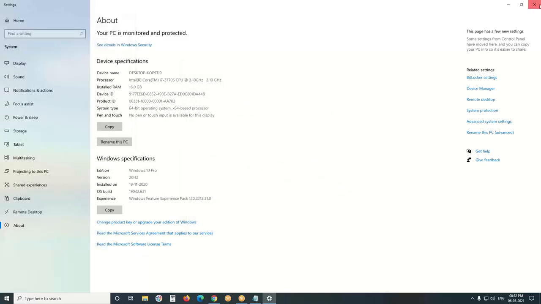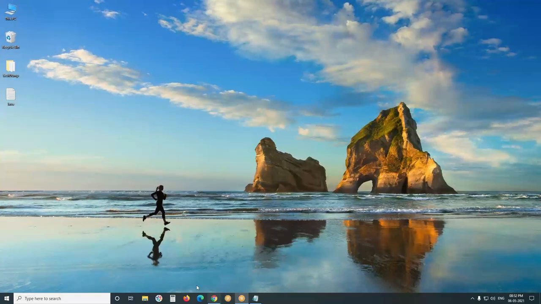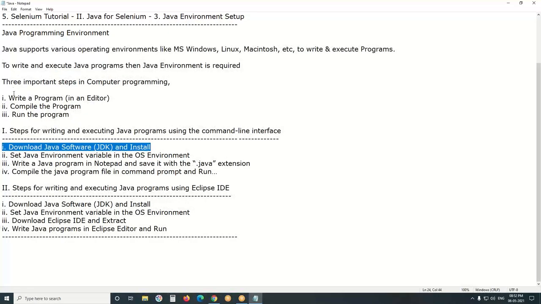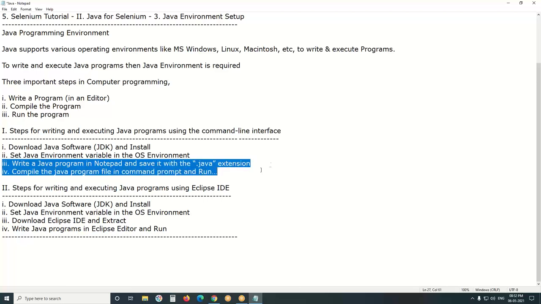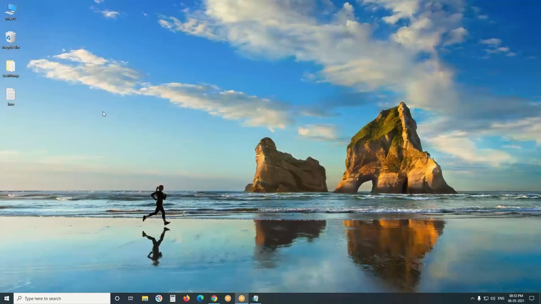Okay, close this one. Next, observe: download and install JDK, over. Set the Java environment variable path in the OS environment, over. Next, write a Java program in Notepad. Next, compile and run. Okay, third step.